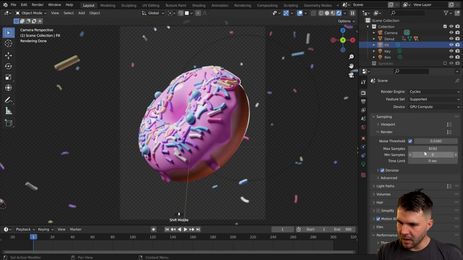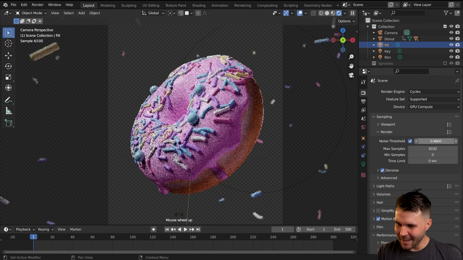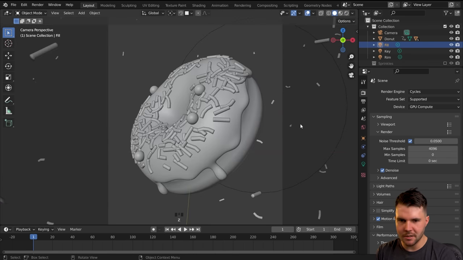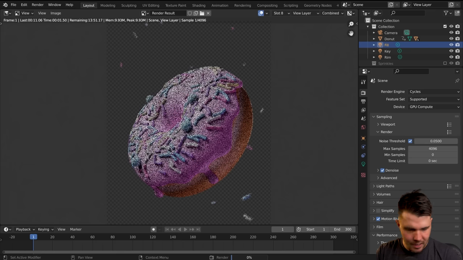And I think I'm having second thoughts about this noise threshold. I think 0.05, I think I could get away with that. And also, yeah, let's halve the max samples. Let's see how this looks.